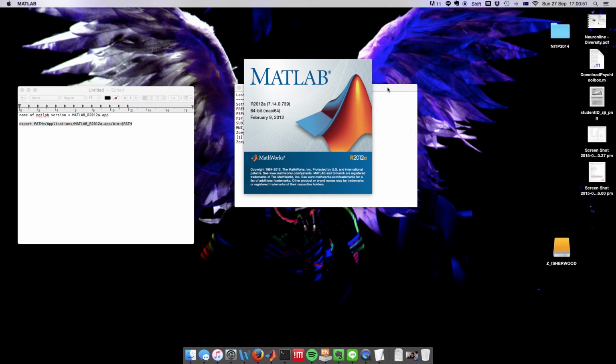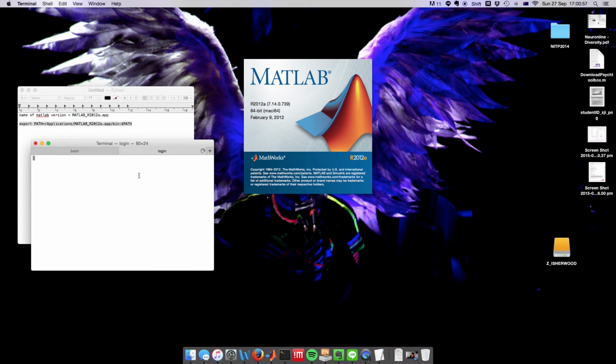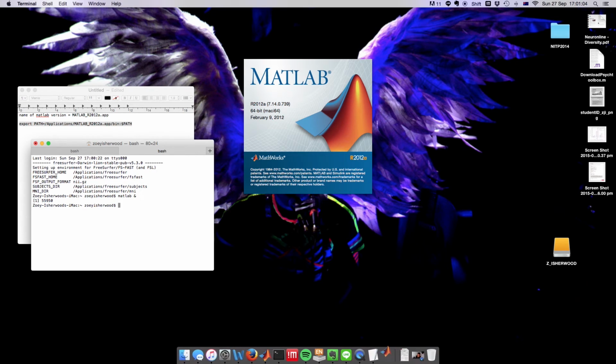Now it's opening. One cool feature of this is that you can open multiple MATLABs at once. If we open up another tab of Terminal here and open up MATLAB again, you can open up another instance of MATLAB. As you can see, it's popped up there. So that's essentially how you open up MATLAB from the command line using Terminal in OSX, on Apple computers, Macs.